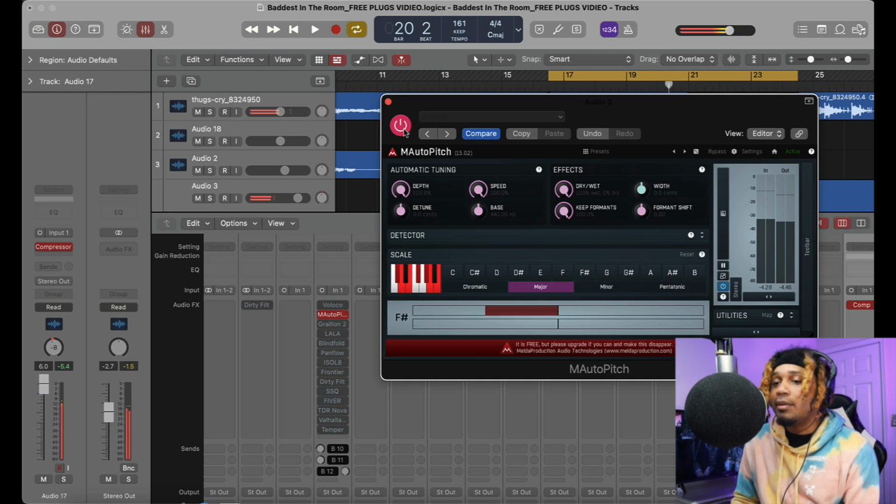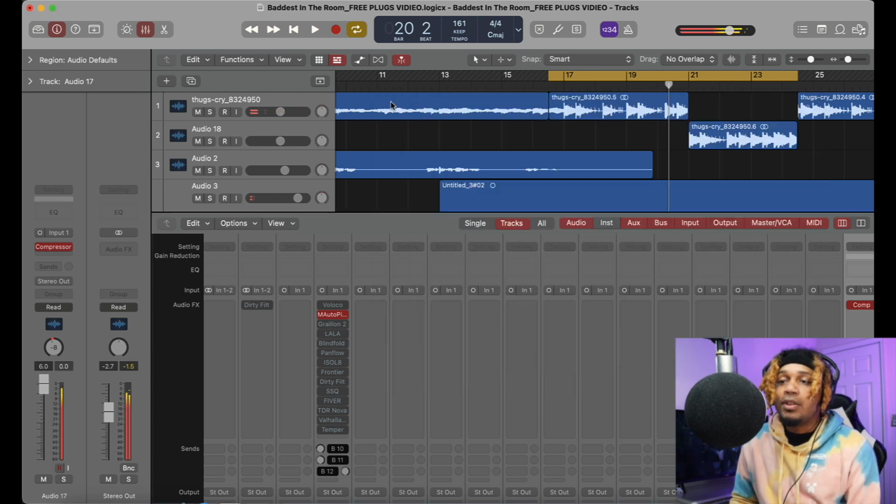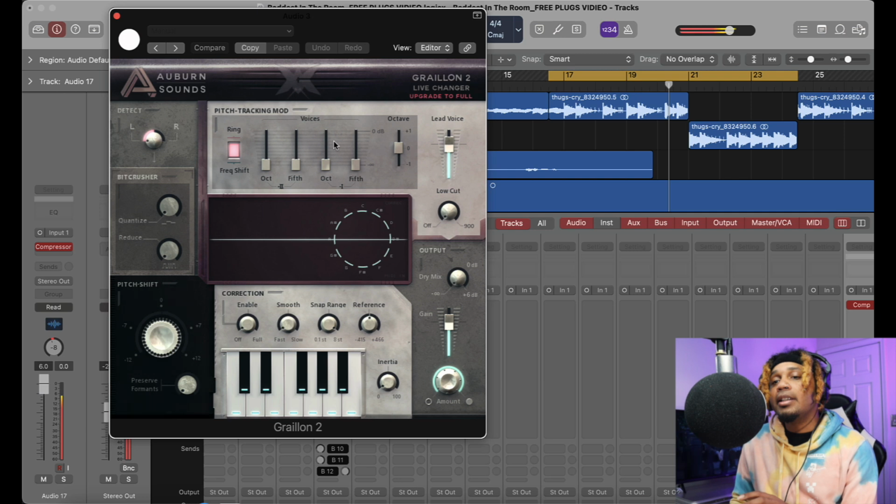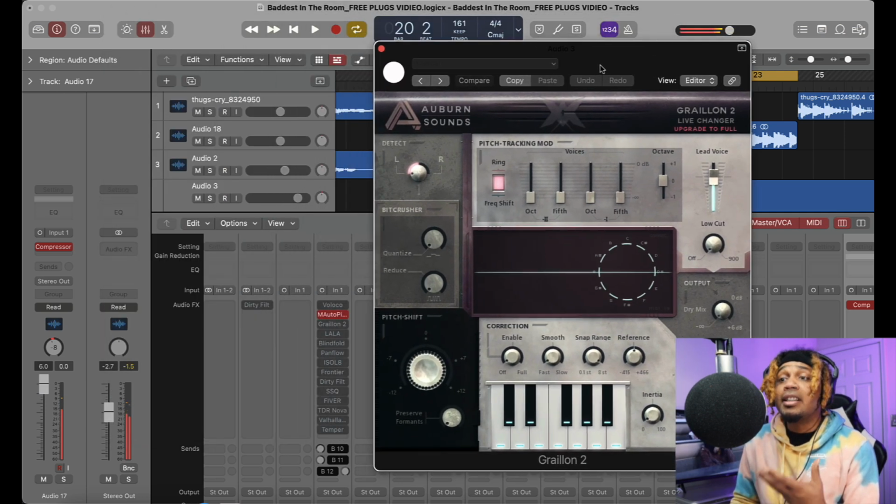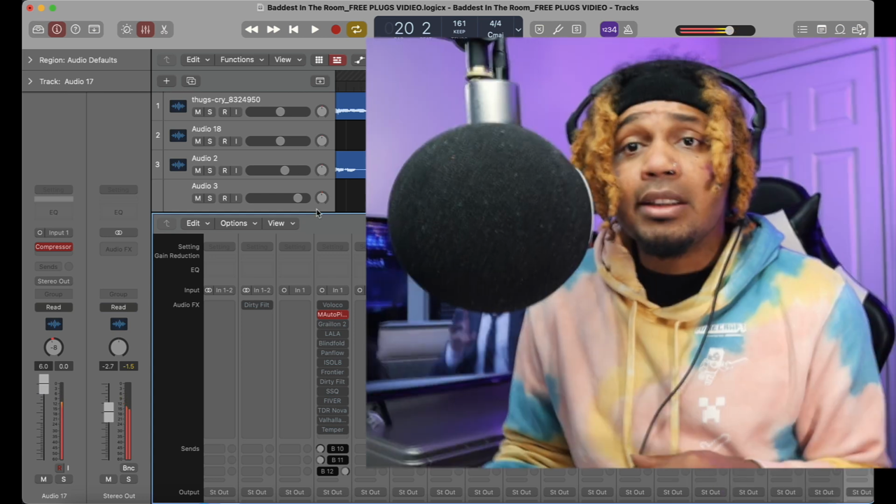Like, you can do all that with that, right? So I'm gonna use that one for today. And also we have Gradient 2. That is a free alternative to AUTOTUNE, right? That's what it looks like. Those are 3 plugins for free AUTOTUNE.